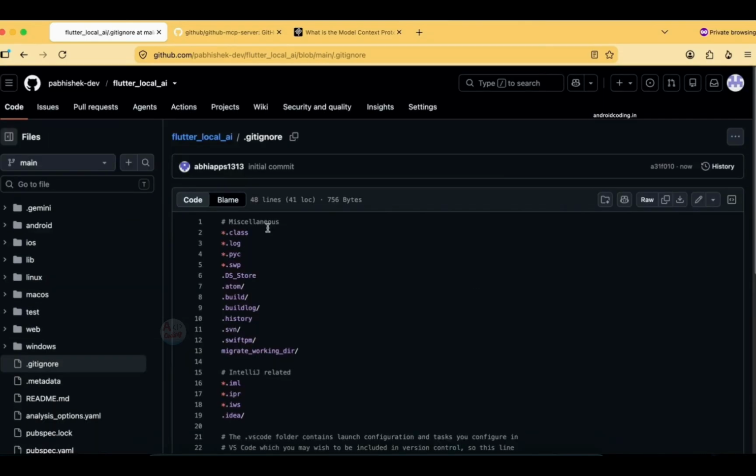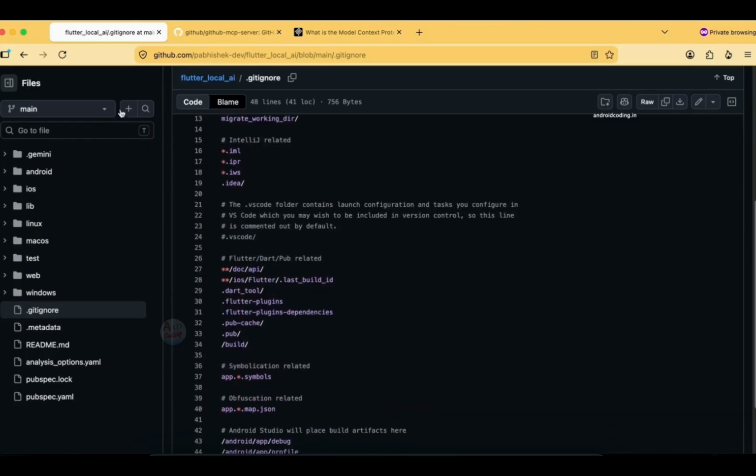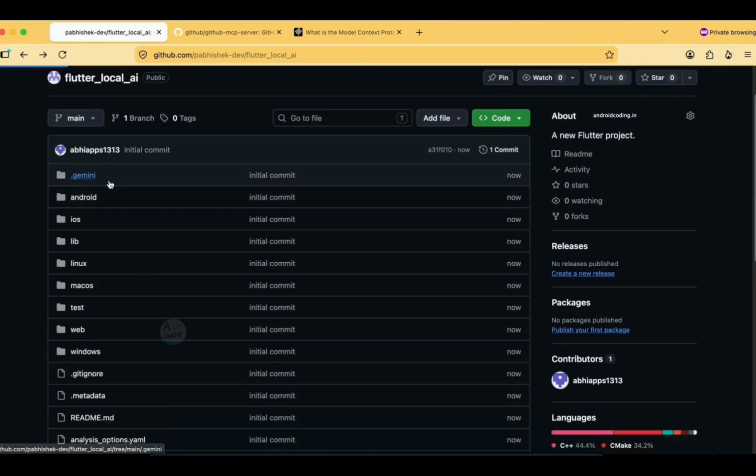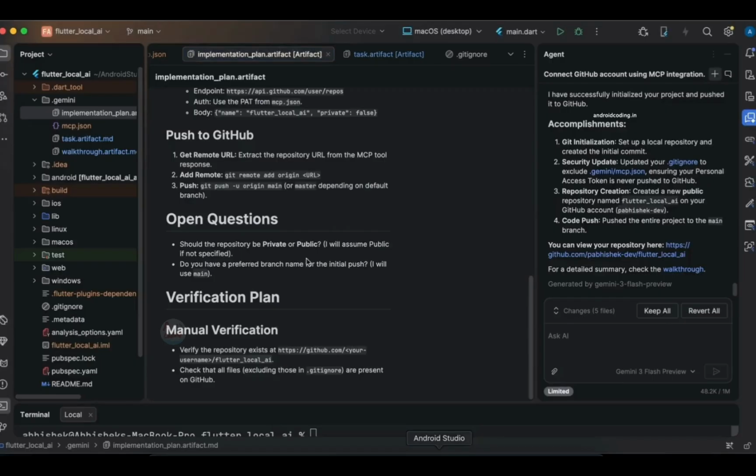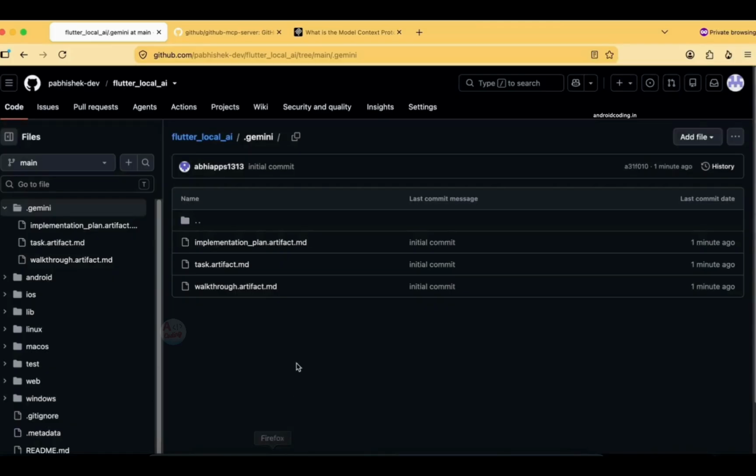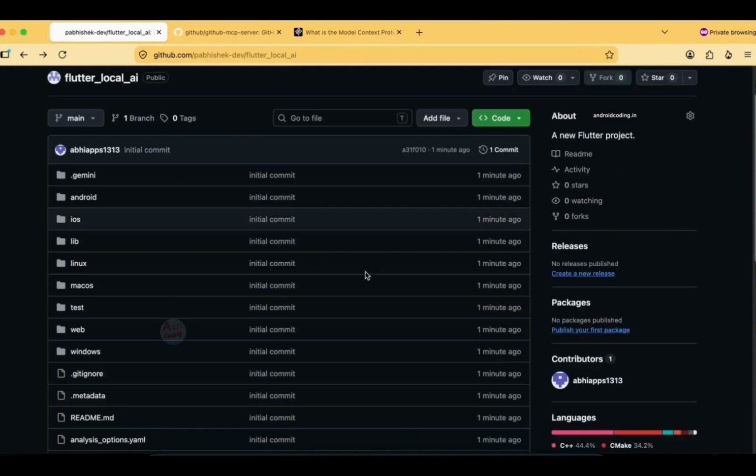And also you can see we have got a proper gitignore file as well, and the Gemini folder is also uploaded. And make sure our mcp file was not uploaded. So here you can clearly see the mcp.json file was ignored. Yes, so exactly the thing worked as we expected. The AI agent is now able to connect to GitHub, and it pushed the code successfully to the repository. You can see it is working exactly as we aimed for.